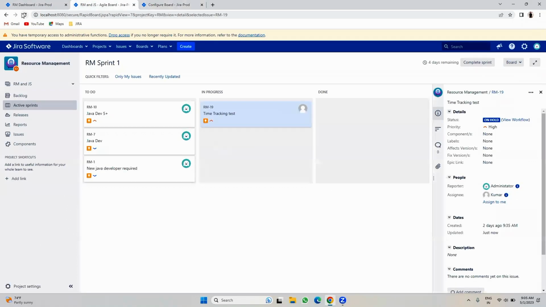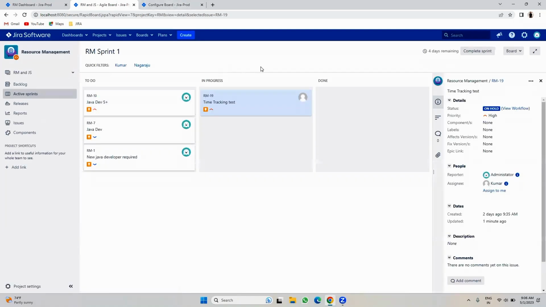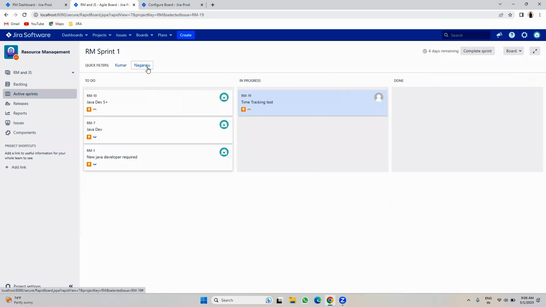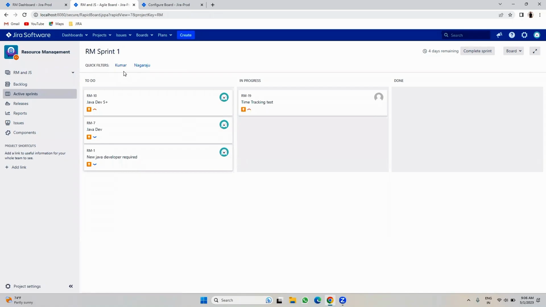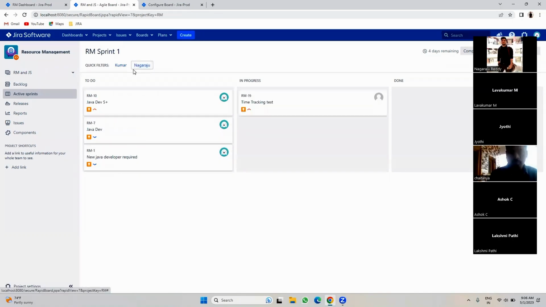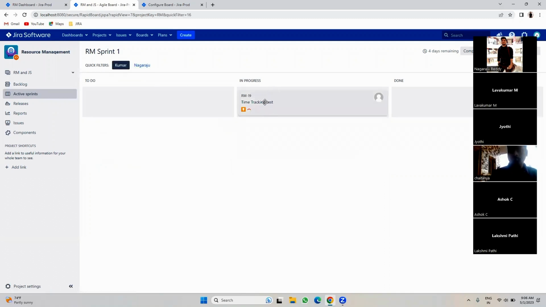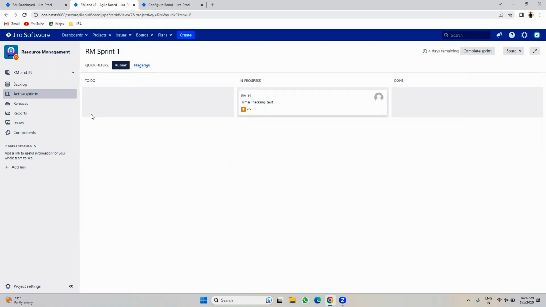If I refresh the page now, see, I can see both Kumar and Nagraj. If I click on Nagraj, only Nagraj's issues will appear, only three issues. And if I click on Kumar directly, nothing will appear, because it is multi-select. Whenever you want, you need to uncheck Nagraj first, then click on Kumar. So now I can see only Kumar's tickets, and Nagraj's tickets will disappear.